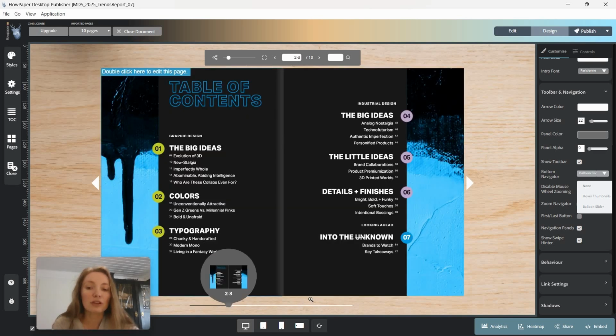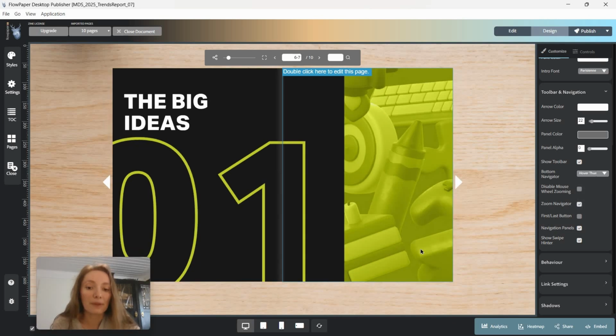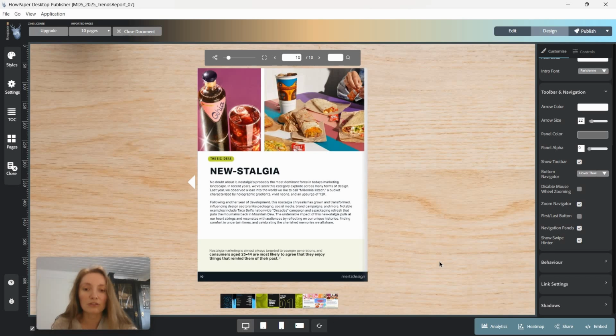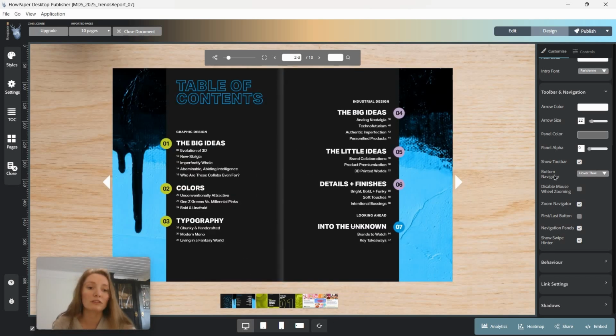So another option, instead of the balloon slider, which honestly I recommend using because it's a bit more natural, but you also have the option from bottom navigator, again under toolbar and navigation, to go back to the classic hover thumbnails. So the hover thumbnails kind of show all of the pages in the PDF file at once. So this also makes it easier for people to just go directly to a section they might be interested in, but keep in mind it might distract from the actual content as opposed to using the balloon navigator.